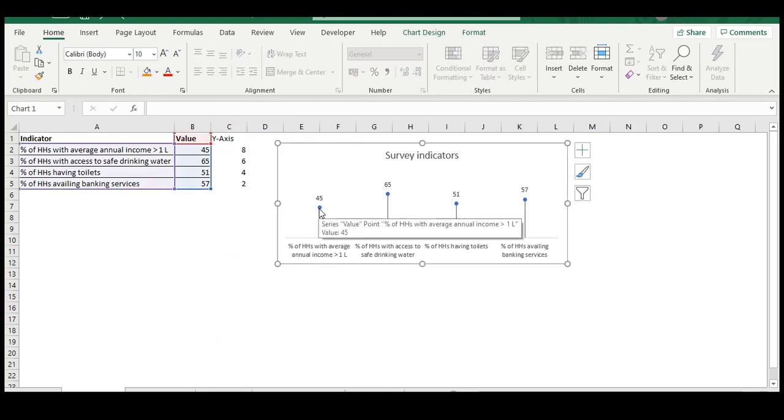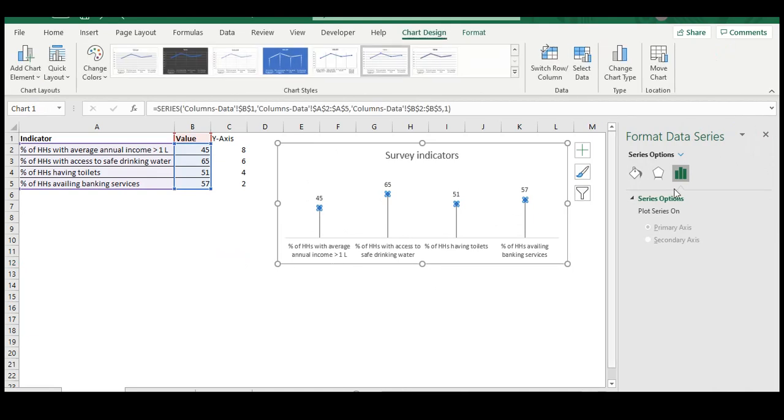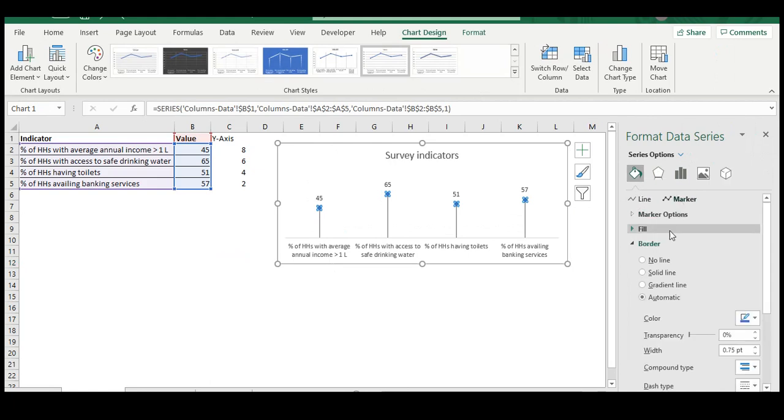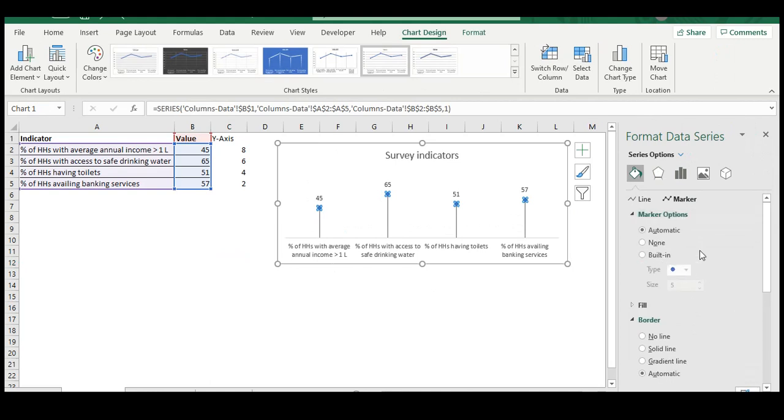Just double click on any of the markers and then select fill and line option. Under this, go to markers and then marker options, built in, select the type of marker you want. So I generally prefer the round marker.